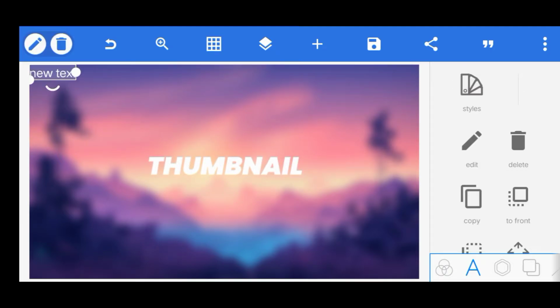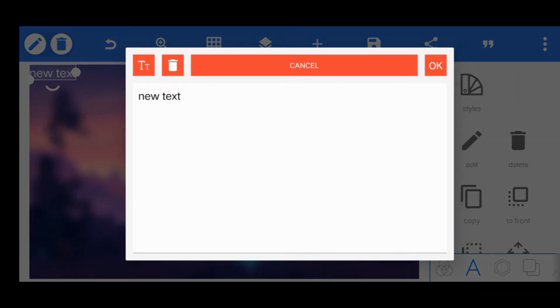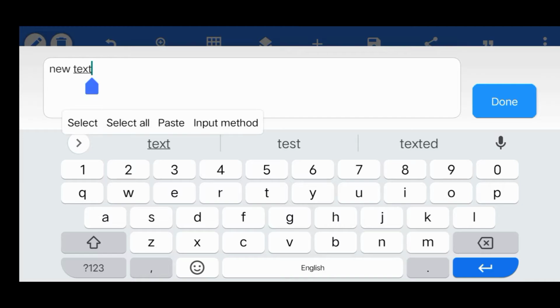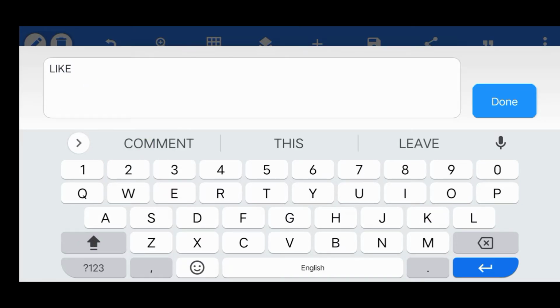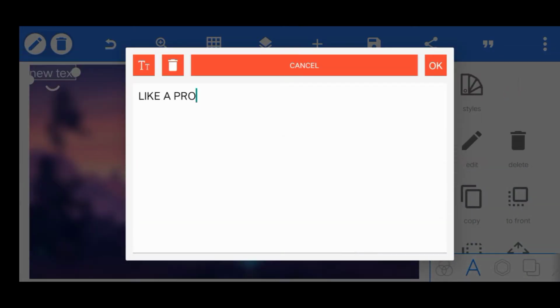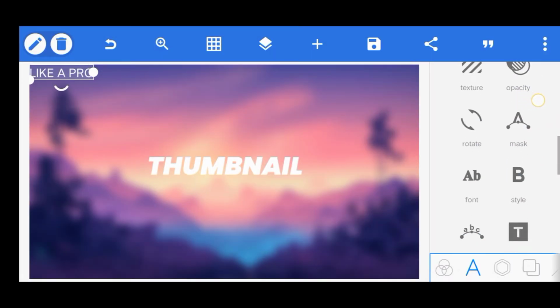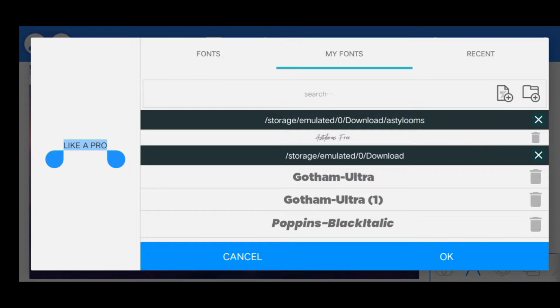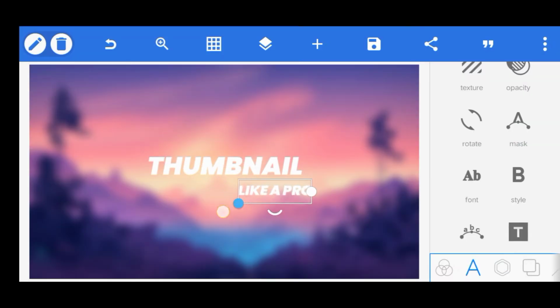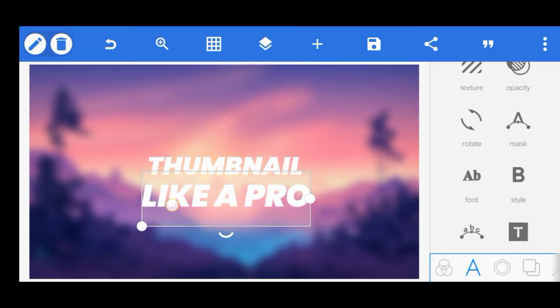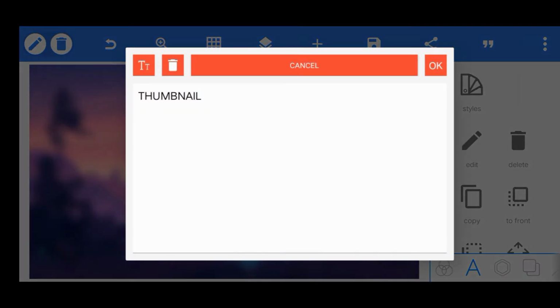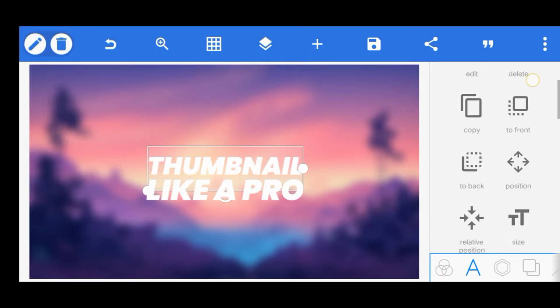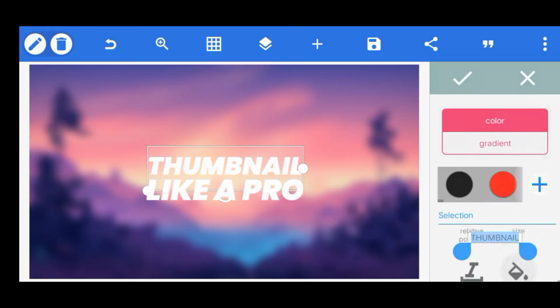and then add another text. I am writing here "like a pro". That means thumbnail like a pro. Then I also give a font. Obviously, do not forget to check the description below. Here you can get the "thumbnail like a pro" font link.